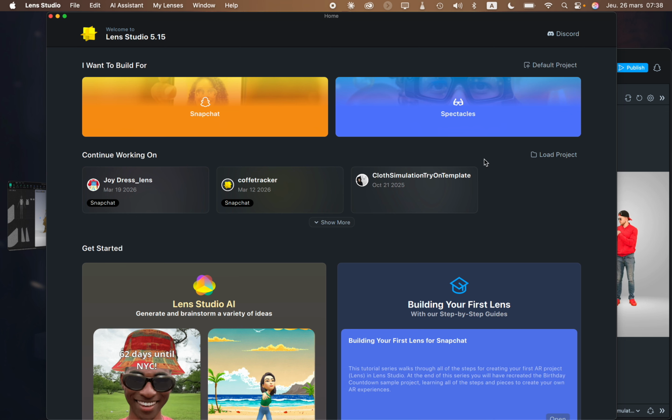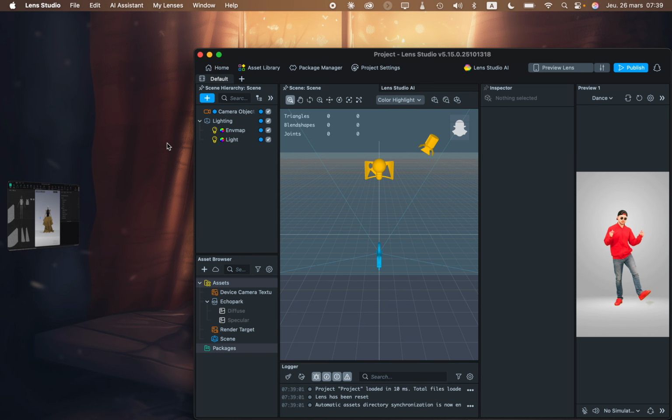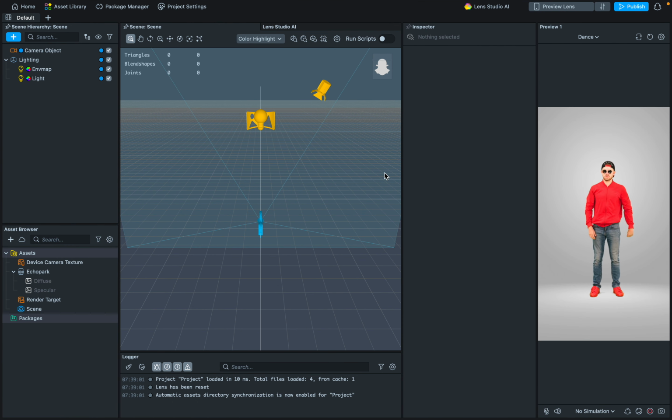Okay, guys, let's make a try-on filter out of our dress. So open Lens Studio and choose to build a Snapchat project, default. So you have your default project. Let's import the template from the asset library.